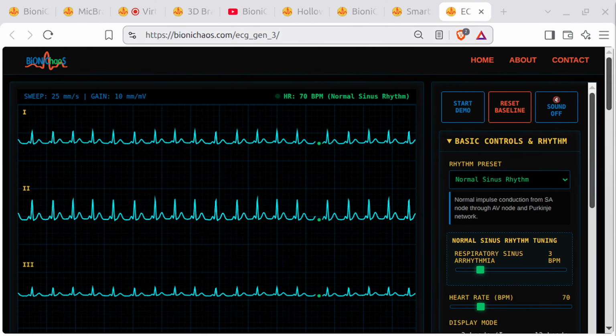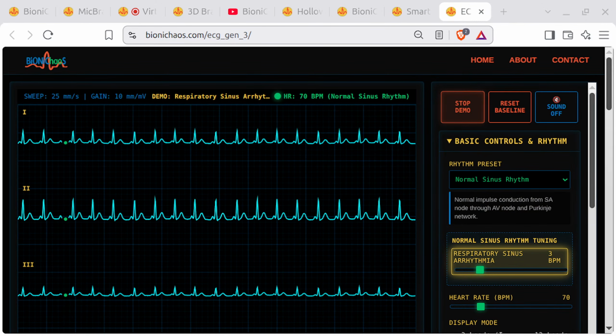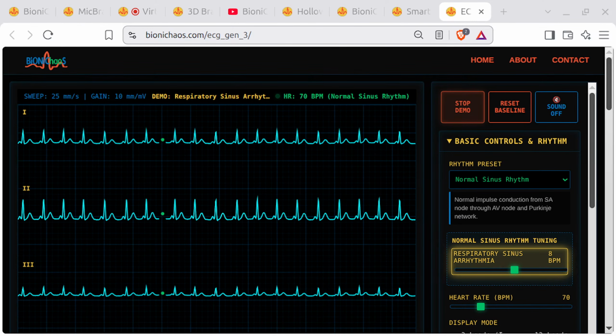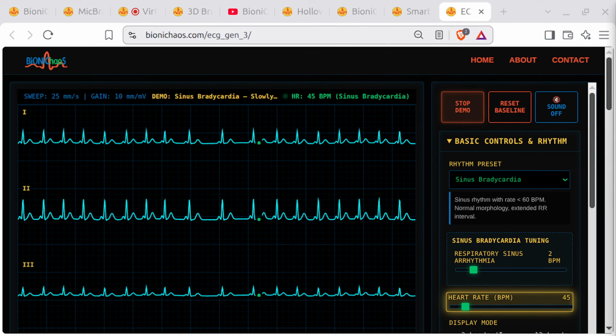Which leads us to our core question today. So, we are looking at the BioniChaos 12-lead laboratory. It's a synthetic ECG simulator. And the debate is this. Can a real-time synthesis engine driven by pure mathematics ever achieve true clinical fidelity?